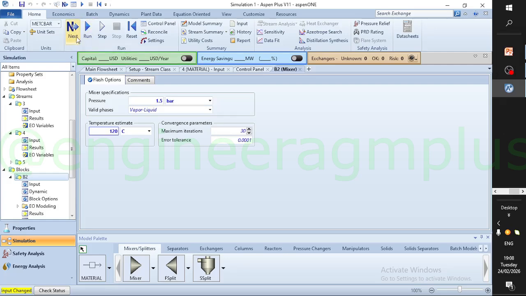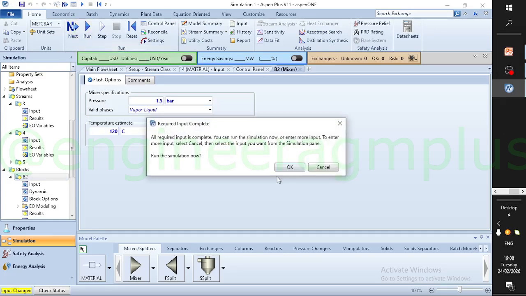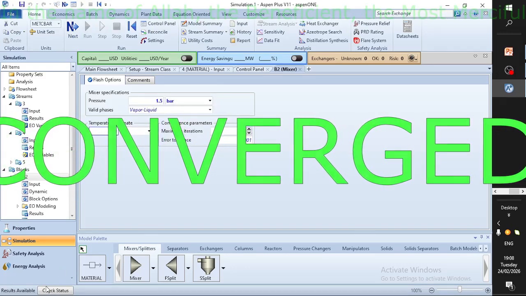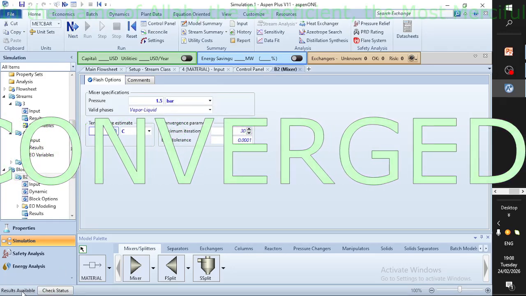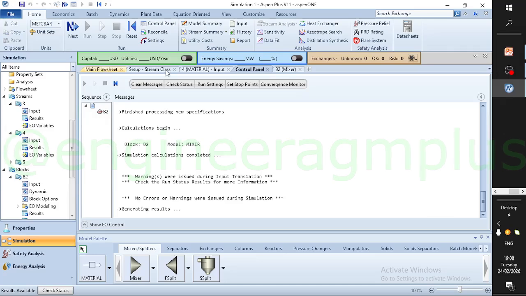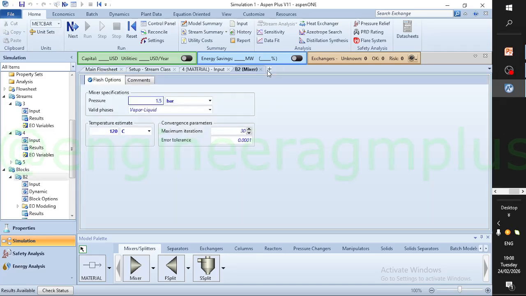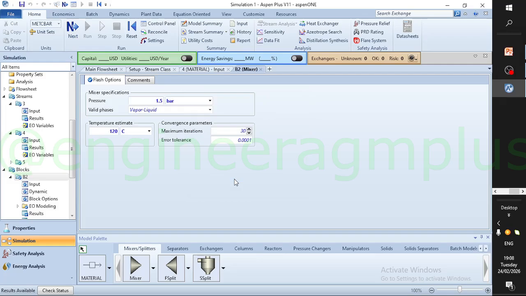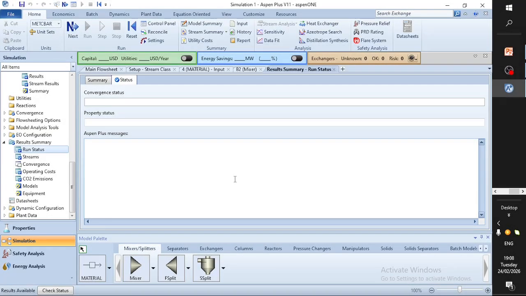Then next. Okay. So fine, it has converged. You can see below the screen at the left hand corner the results are available. And that is all. Then you can run again to be sure. This is how to specify the non-conventional properties and their attributes effectively on Aspen Plus.